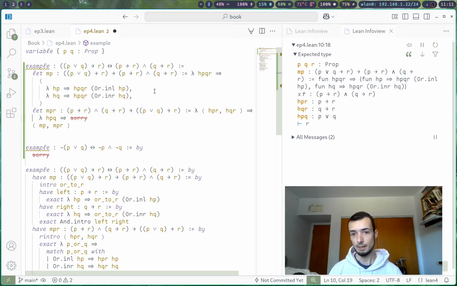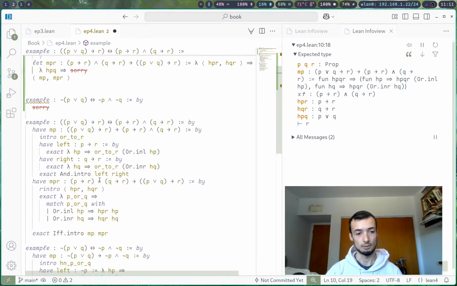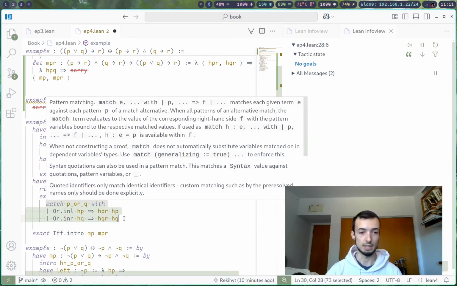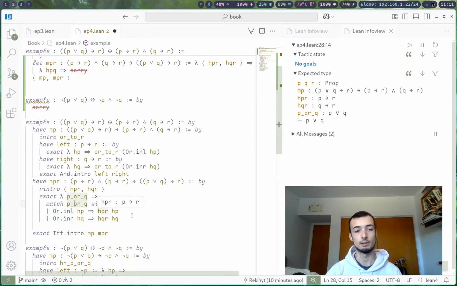Now, because I have so conveniently these two functions to r, these hypotheses match or.elim exactly. So instead of doing match, so down here, what we did was we matched p or q with either case, and then we applied the corresponding function, hpr or hqr, to either side of the or.